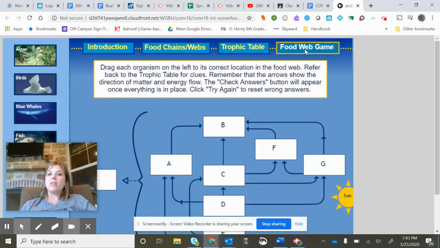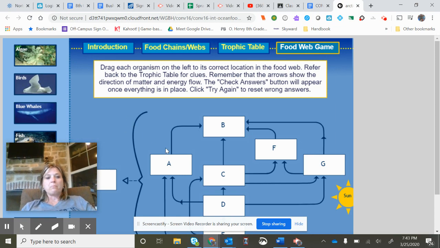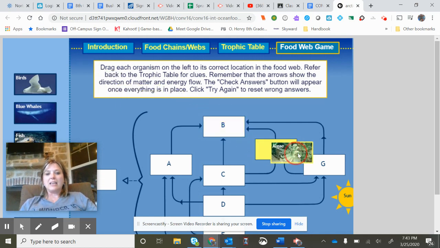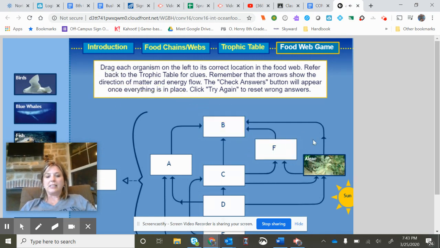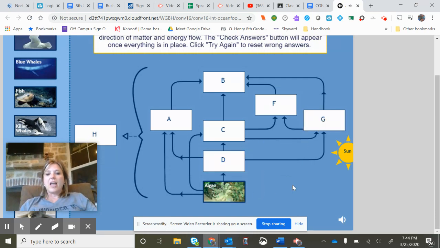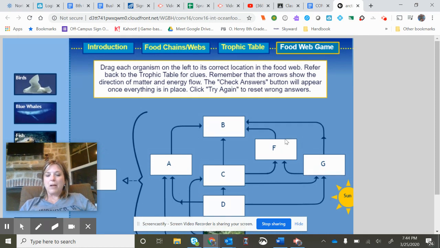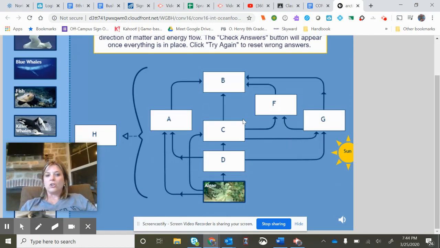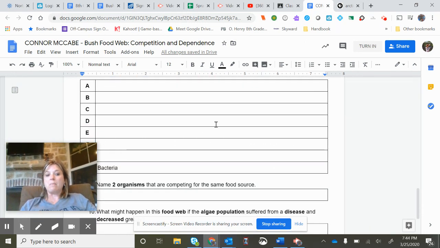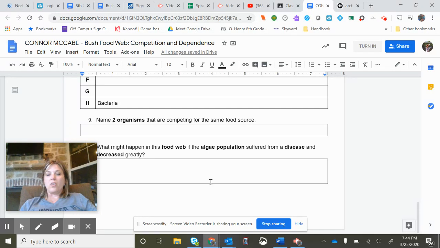The last one, you have a food web game. On this one, you're going to take these little pictures here and you'll be able to slide them into different places, and you will be able to check your work at the bottom and you'll be able to try again. So you'll ultimately get it right, but you need to think about their placement. And then these letters will match up with the worksheet and you will write that organism's name here. So that's how you will answer that question.